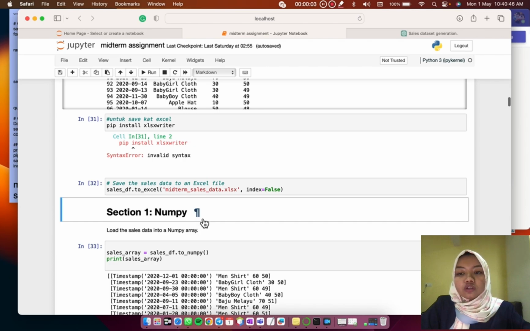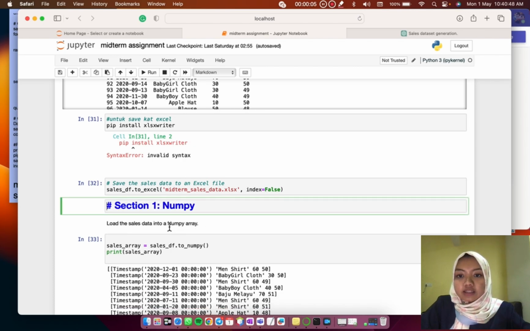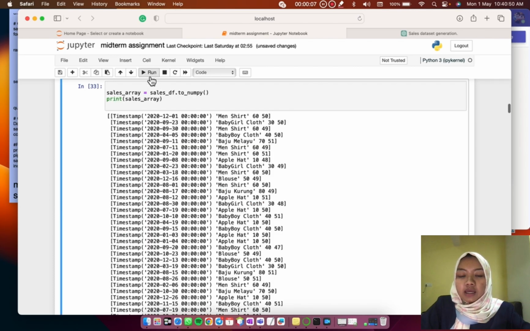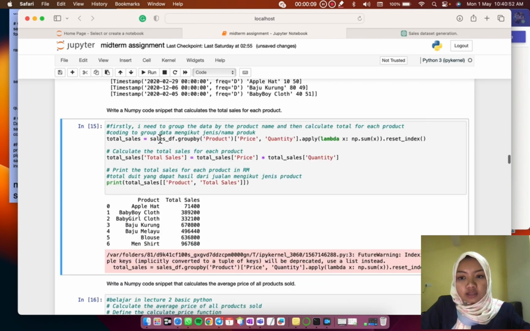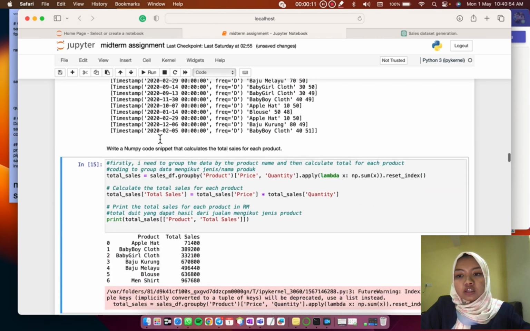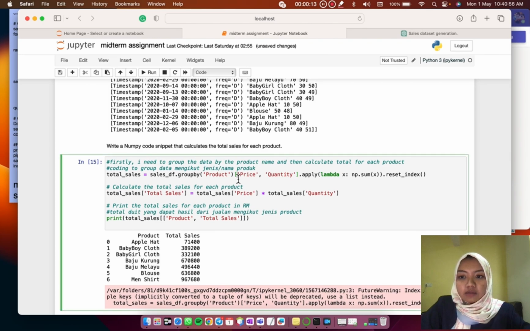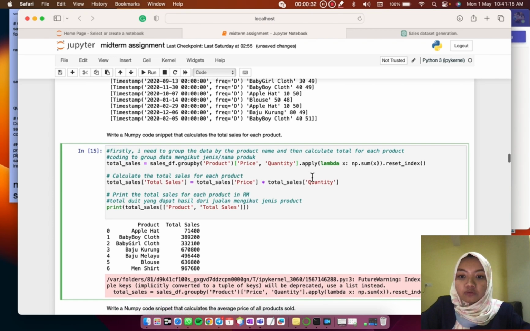To calculate the total sales for each product using pandas and NumPy, my code first groups the sales data by product name using the groupby method of the data frame, and then applies a lambda function to calculate the total price and quantity for each product using NumPy's sum function. The resulting data frame contains the product names, total price, and total quantity sold for each product.